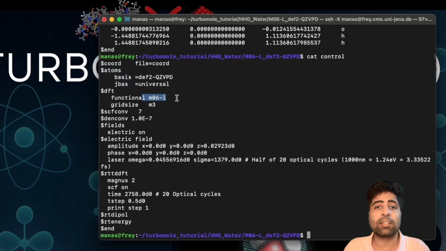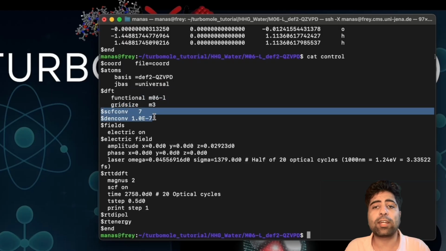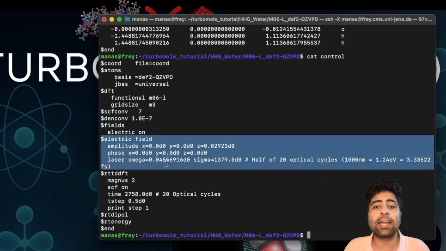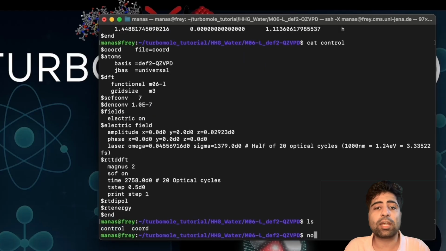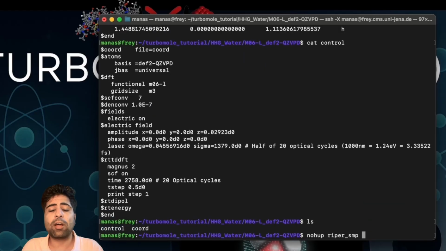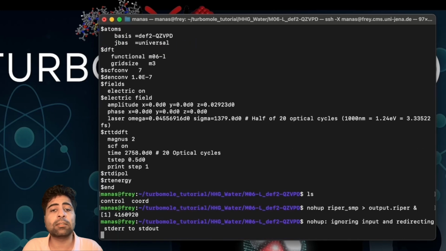Then we specify the DFT functional to be M06-L, which is a local meta-GGA functional from the Minnesota family. Next, we specify the convergence criteria for energy and density. After that, we have the fields and RT-TDDFT blocks that we already discussed. And now we will go ahead and run the simulation using the command nohup ripper_smp > output.ripper &.